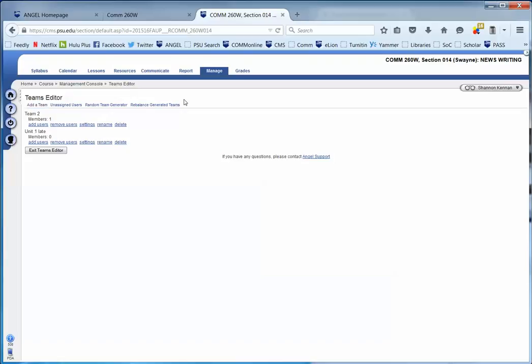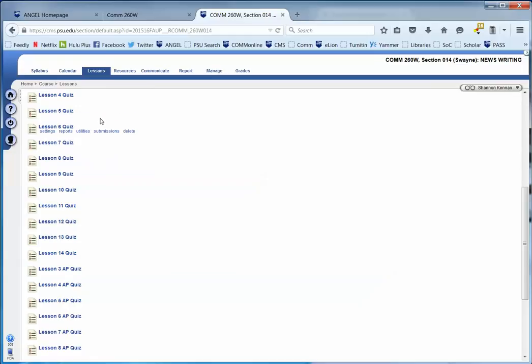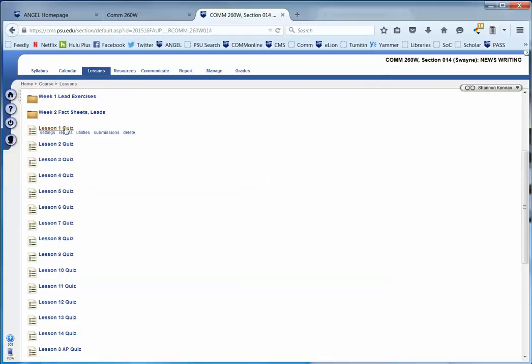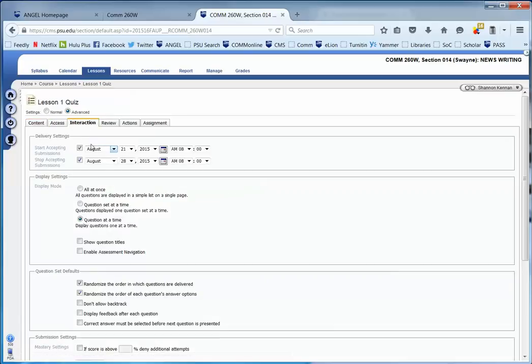Alright, now what you need to do is go back into your lessons and go into the Lesson 1 quiz. You can just click on the settings for this. Now, for this part of it, I always tell you to go into the Interaction tab and set the interaction dates because that opens and closes when the students are able to actually take the quiz.